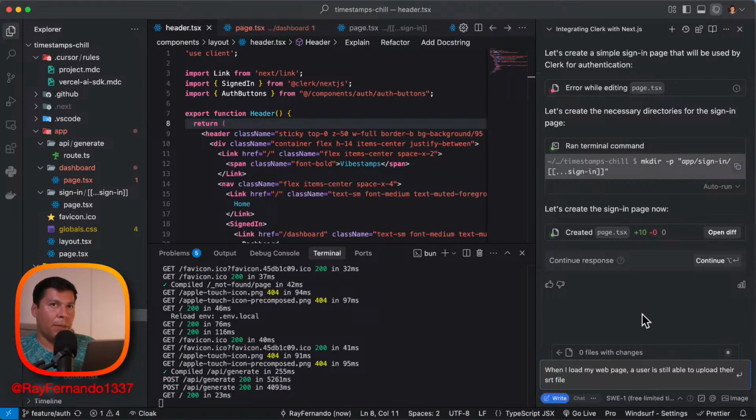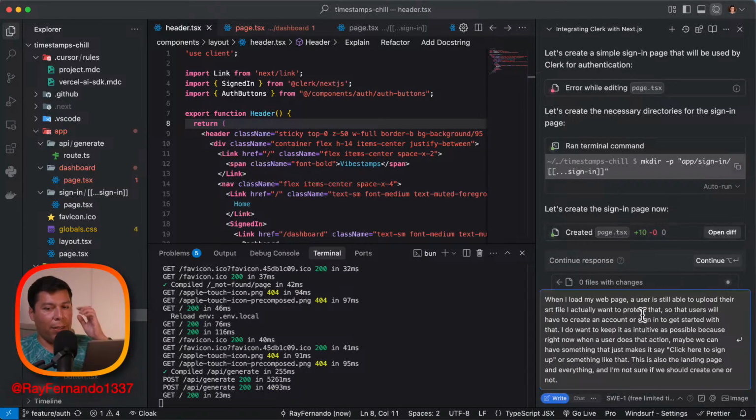I do want to keep it as intuitive as possible, because right now when a user does that action, maybe we can have something that says, click here to sign up or something like that. This is also the landing page and everything, and I'm not sure if we should create one or not. So I gave it a bunch of mixed up instructions, just kind of free-forming my thought. It's not really clear to me what I should be doing here.